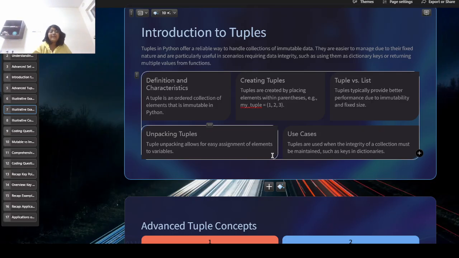Now, how do you unpack tuples? Tuple unpacking allows for easy assignment of elements to variables. Supposedly, if you have my tuple variable as 1, 2, 3, 4, 5, now you want to unpack them. Once you unpack them, you can easily assign them to variables, unlike sets. Tuples are used when the integrity of a collection must be maintained, such as keys in a dictionary.